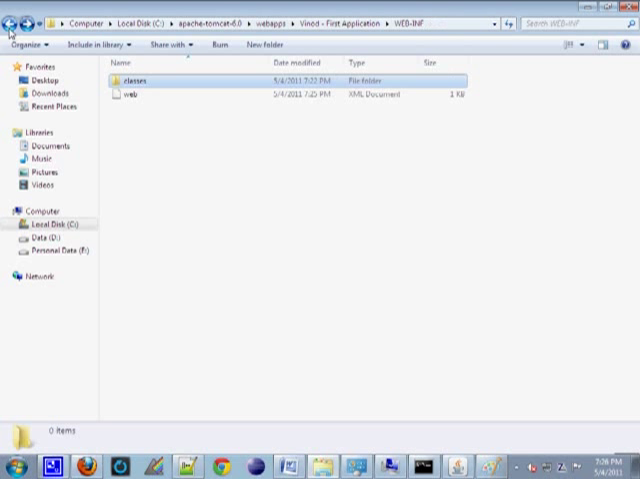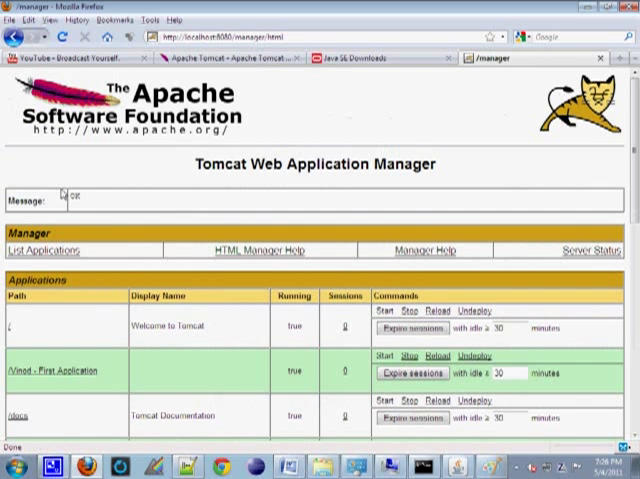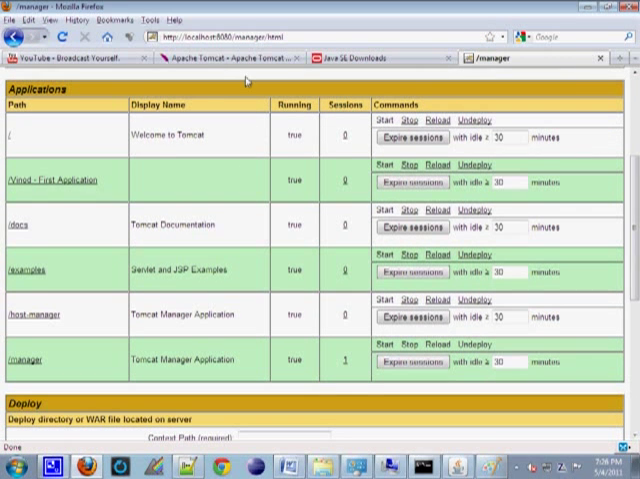Tomcat is already running. If you don't know, this is the Tomcat running stage. You go to Tomcat manager. The first time it may ask you for the username and password, and you can see a folder over here. I just stop it, and I'll start it again and try to run it.